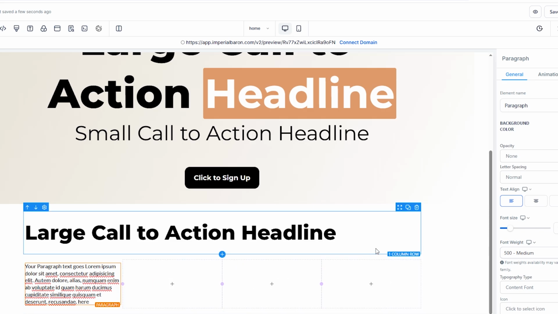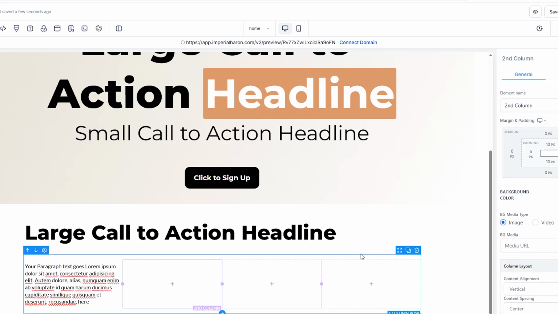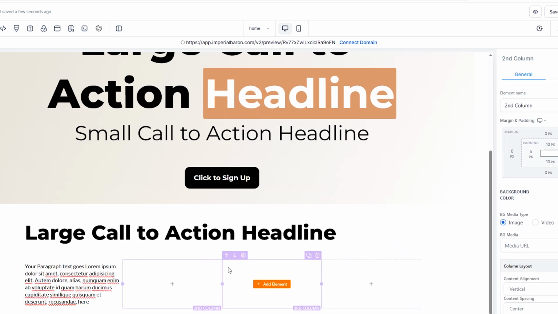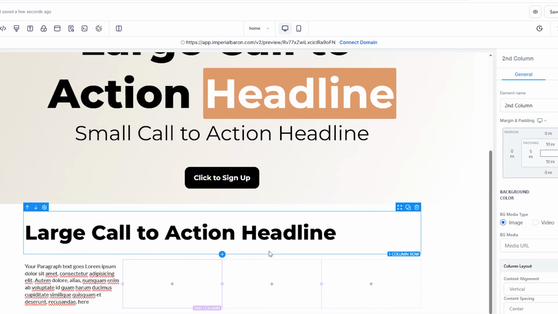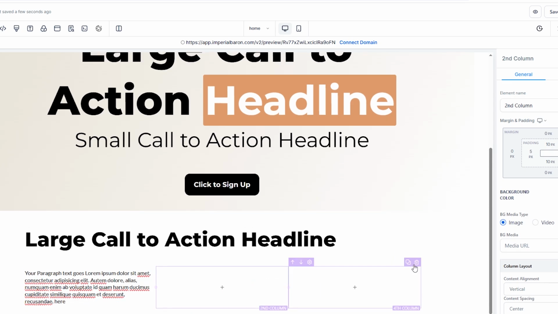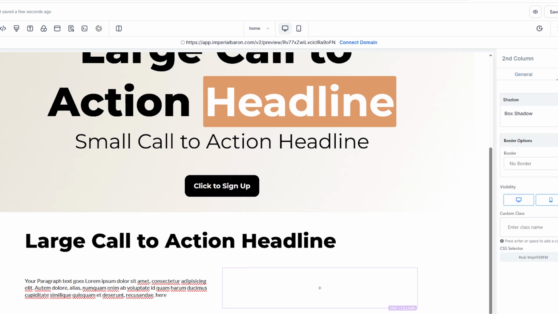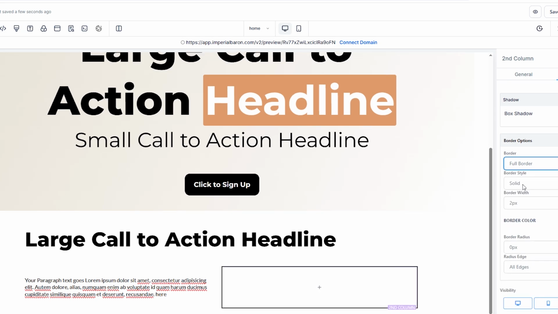And here we are gonna create 3 cards, but before we do that, let's add a margin to each and every one of these. The easiest way to do this is to just start from one column and just add margin, let's say 10 pixels to the left, 10 pixels to the right, and after that create a border, full border.